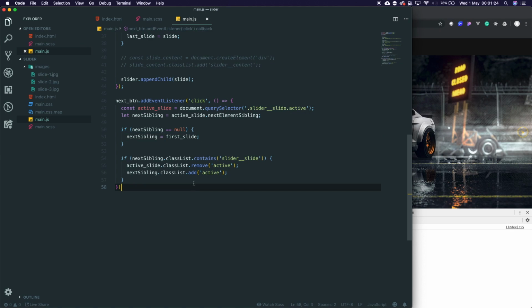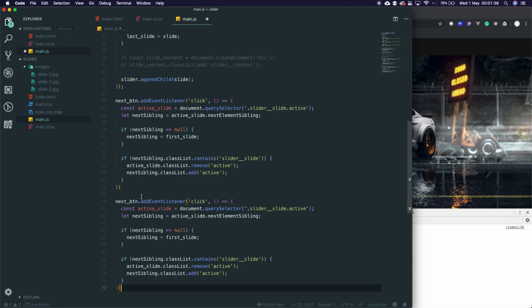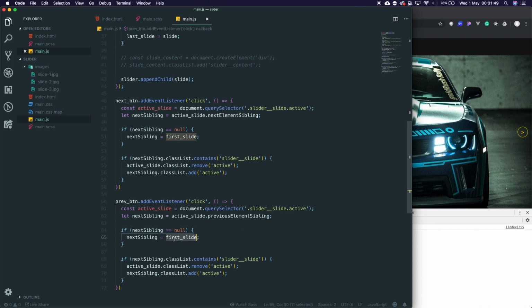The only issue is now we need to go backwards. So to do that, we're going to copy the exact same code and paste it underneath. And we're going to say this is equal to prev button. And instead of next element sibling, we're going to say previous element sibling. And this next sibling here is actually going to be equal to last slide.